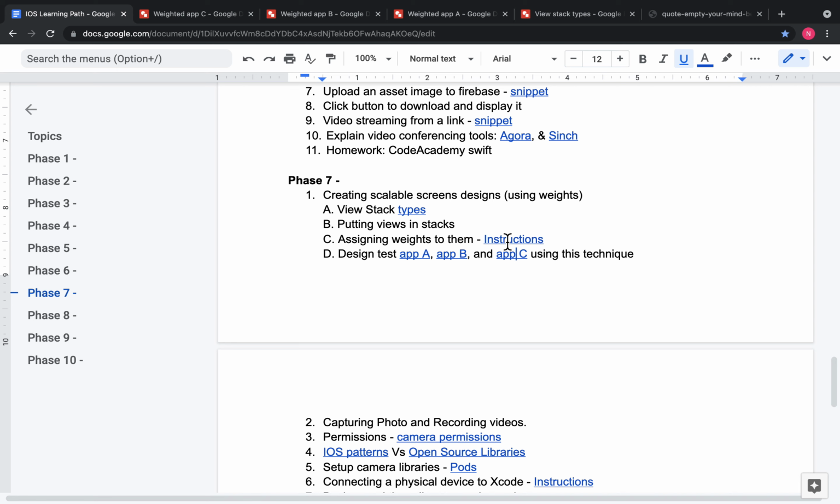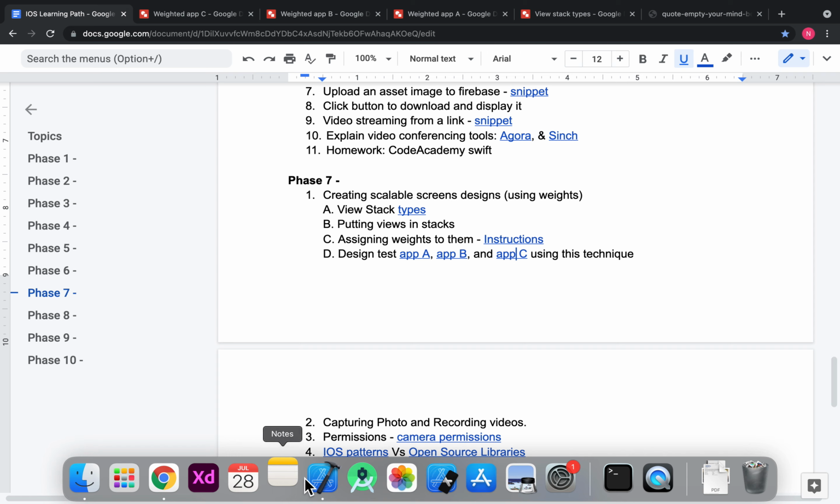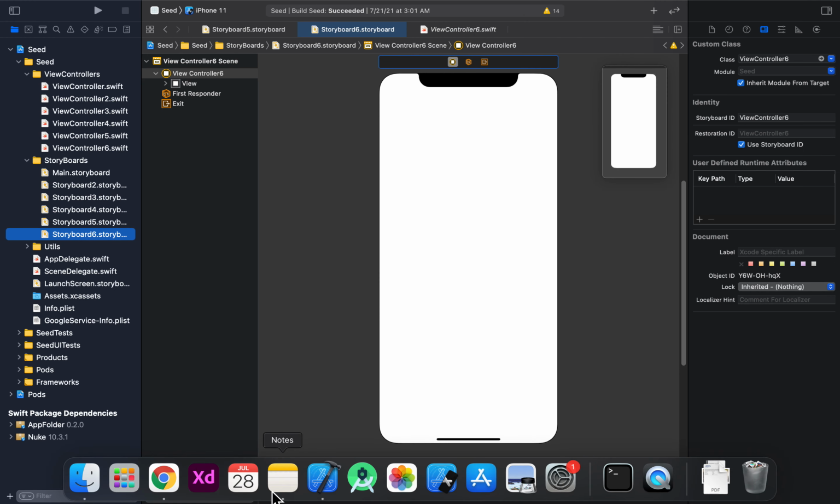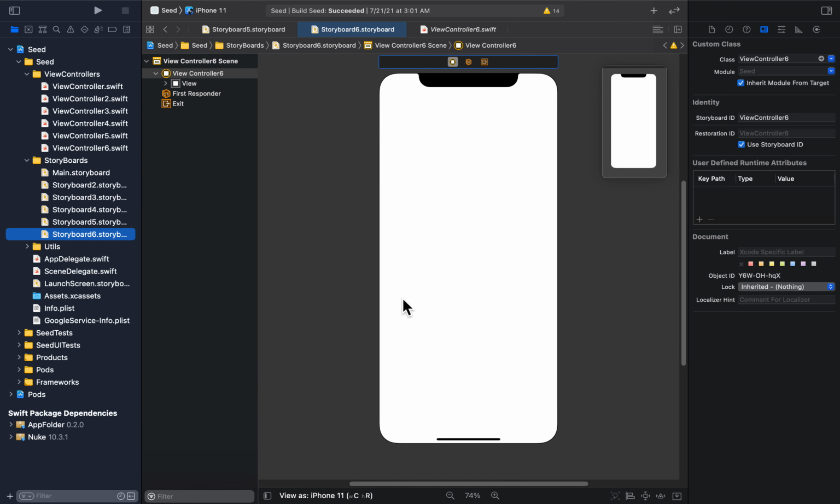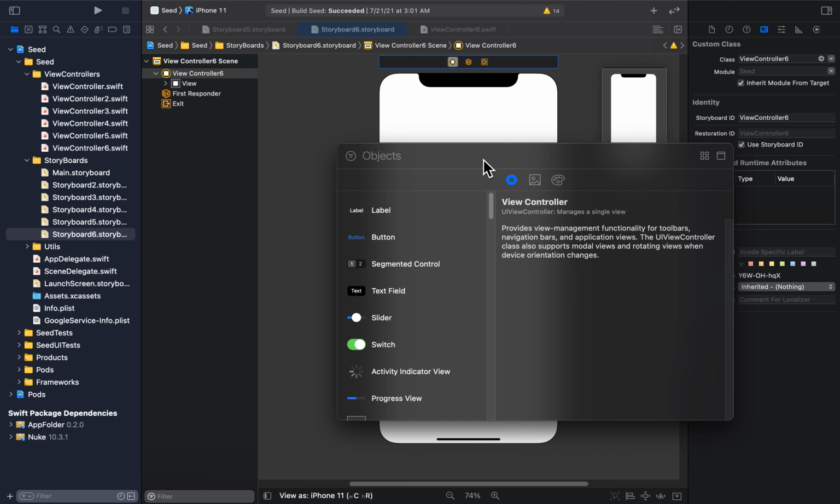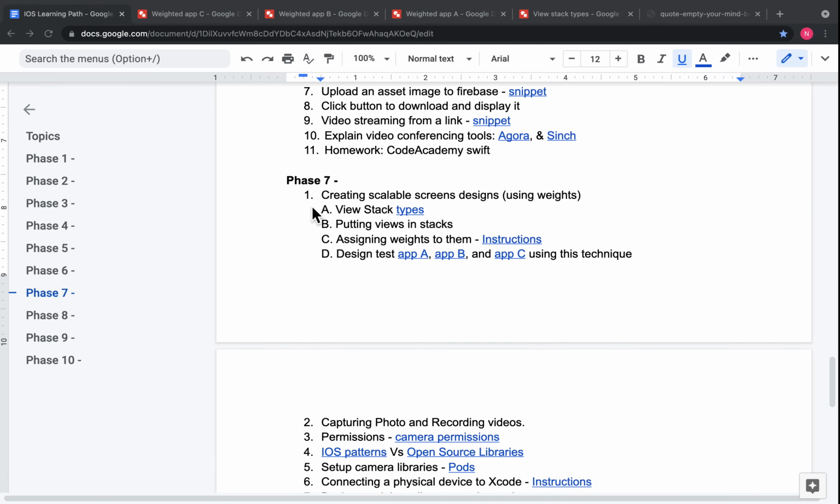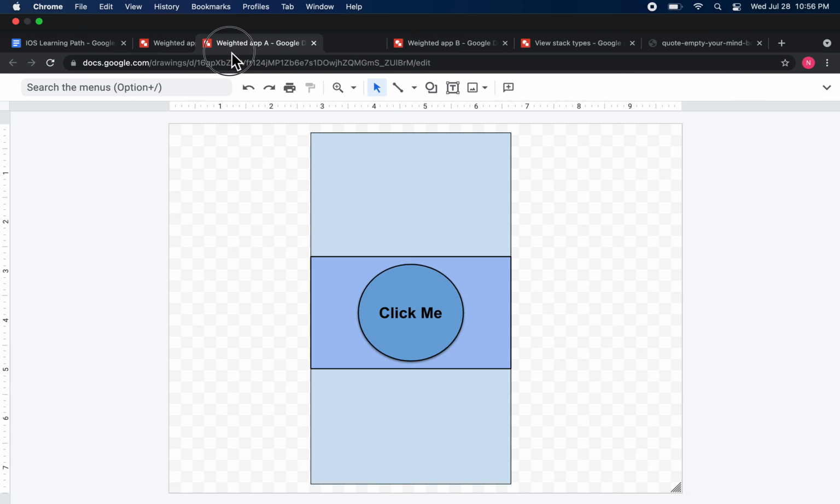So how to design a screen that scales. The main concept is, oops, I opened my notes, quit. The main concept is, like I said, to use stack views. Stack views are a parent view. So once you have the parent view, you stack views inside of it, and then you assign weights or ratios to those views, and that determines how the views are laid out. So let's dive into creating a very simple one. The first one, I'm going to rearrange this.